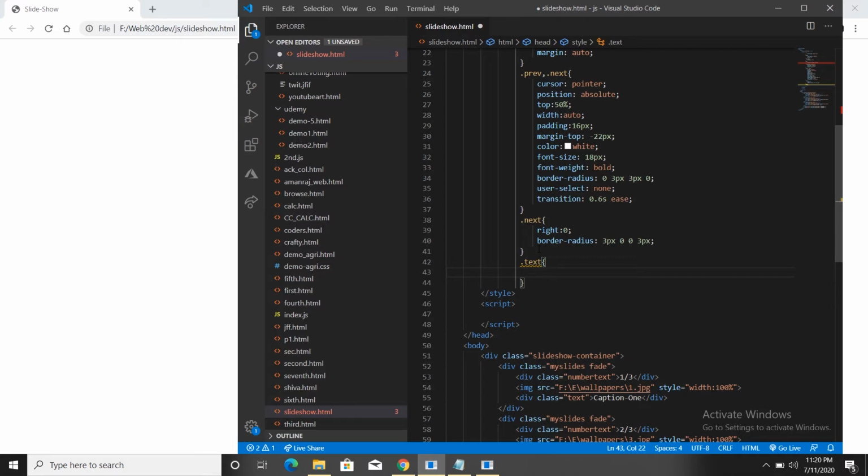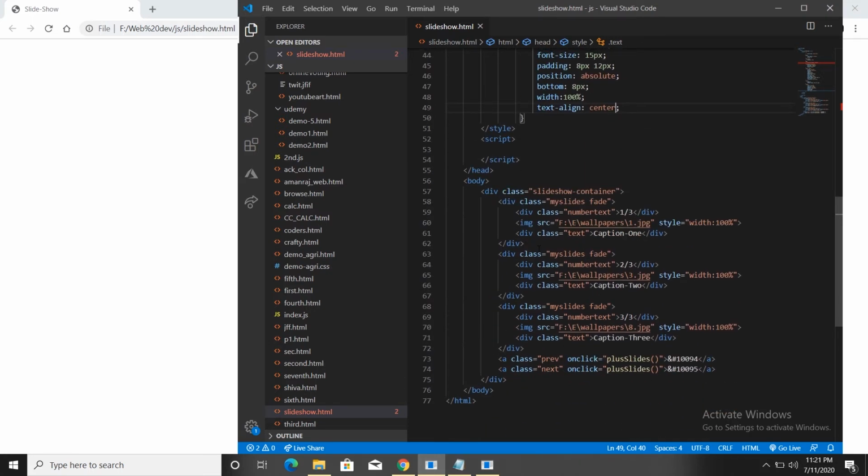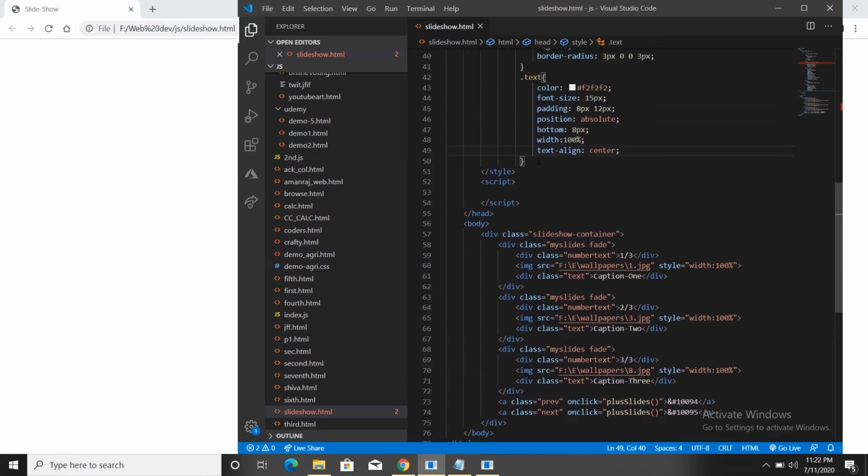So I am skipping the video and I am writing the codes. So I've given all the features here: color, font size, padding, some position value, and given the text alignment. Now come to the number text. The number text is this 1 by 3, 2 by 3, and 3 by 3. This will show you the slide number.